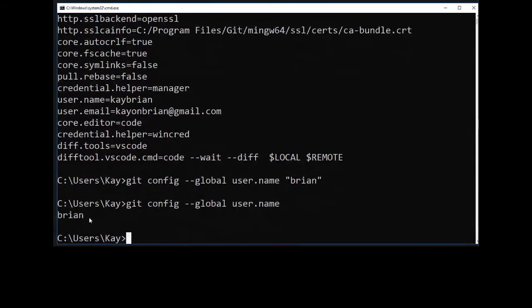Then you can see that I changed my name to Brian. Though I love it when it is still Kai Brian, so I can set it back with git config --global user.name. Then I set it back to Kai Brian. So that is the first set of commands that we are going through.